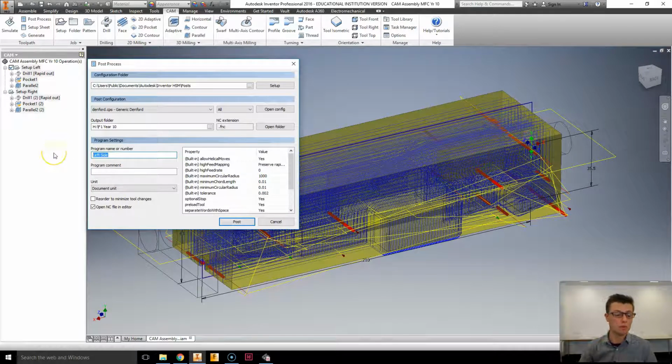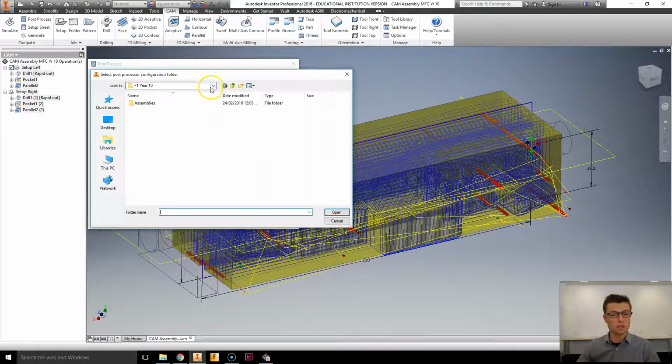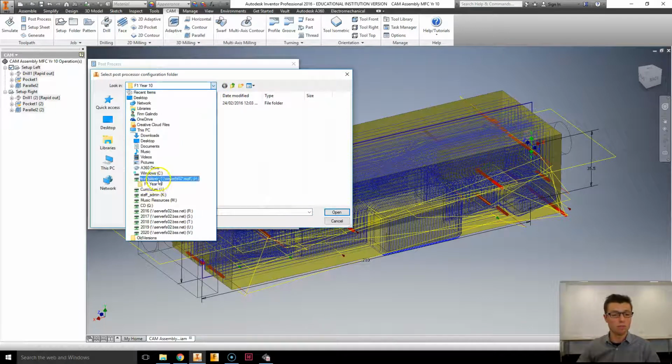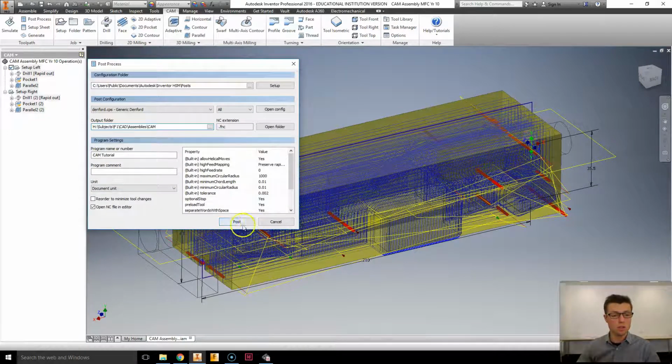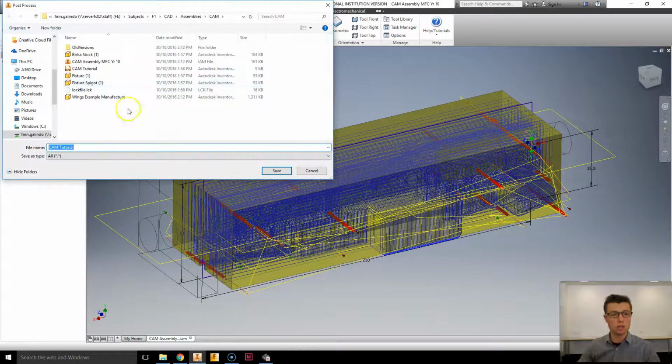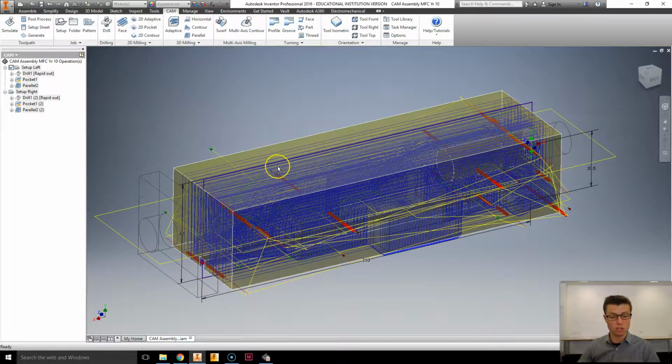The program name is up to you, but for me it's going to be tutorial cam tutorial. I probably should have put... I'm going to select the folder it goes in. I'd like this to actually go into my cam folder that's got all the files in. So under CAD, assemblies, cam, and that's where it's all saved. Select open, click post, it will generate it. You can change the names if you want to, so this will be number 1, and click save.